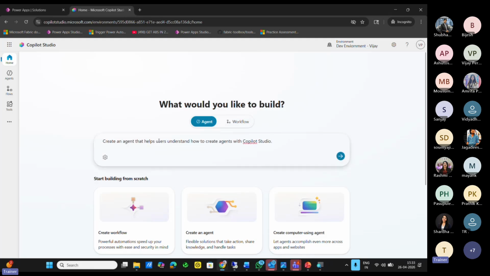Create an agent that helps users understand how to create agents with Copilot Studio. So I'm asking Copilot to tell people how to create agents with Copilot Studio, and I'm just writing this question here. It should be very precise and in proper English.